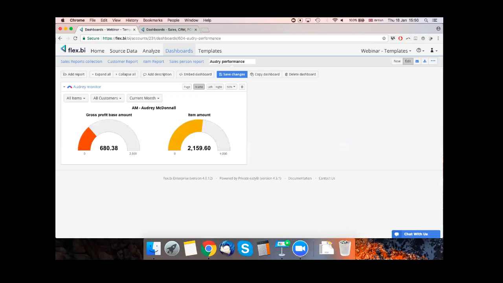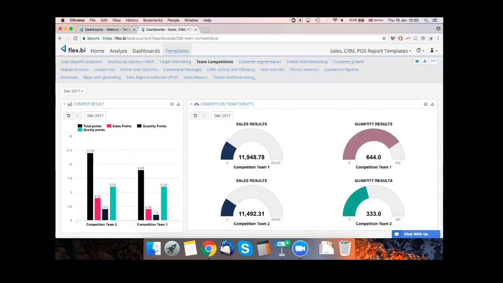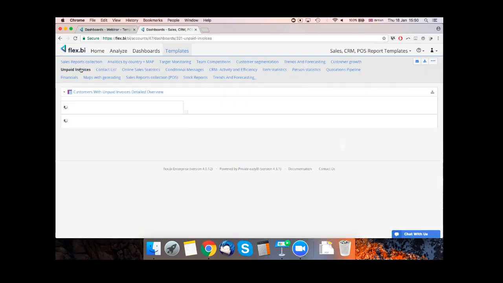There is one more thing that I would like to see as a company owner. I would like to see as well if the customers to whom Audrey is selling our products are actually able to pay their invoices. So I would like to have a report next to it about unpaid invoices coming from Audrey. I believe I saw something about unpaid invoices in the templates. So I'm going to have a look at the templates. And yes, indeed, we have unpaid invoices here.